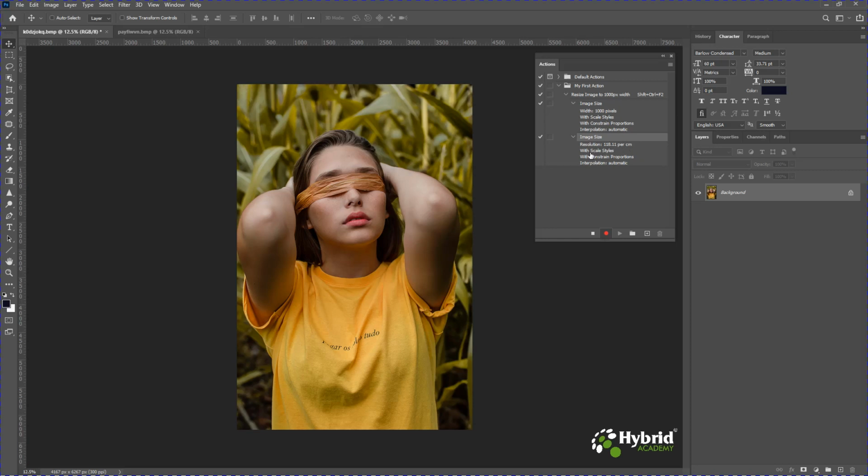So this has actually added a new action to this, but I do not want this, so I'll have to delete this. And to delete this, I'll first have to stop the recording, and then I can either drag this to the delete button, or I can simply select this and then click on the delete button to delete this action.